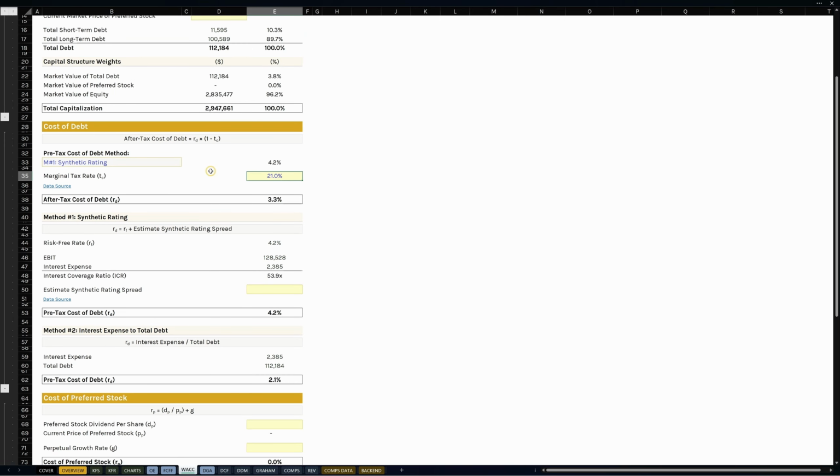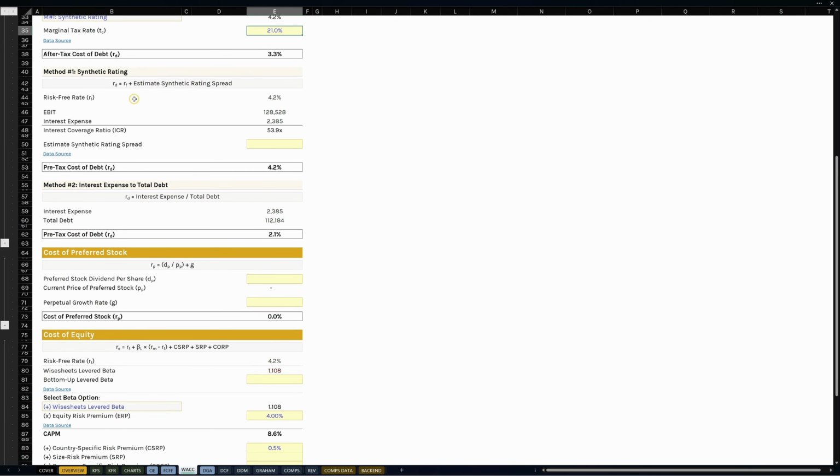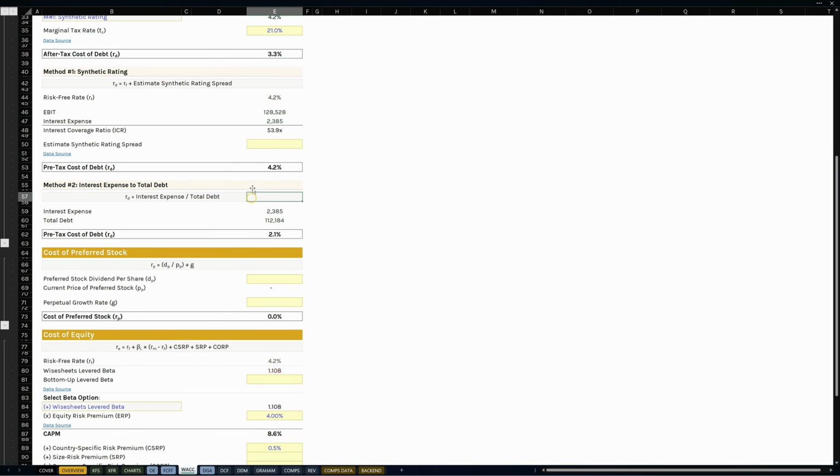And then we have all of the cost of capital calculations. So we start with the cost of debt, and you have two methods that you can use here. The first is the synthetic rating approach, which is based on Professor Damodaran's work. It just takes the interest coverage ratio, which is calculated here, to estimate what credit rating the company would receive, which maps to a default spread table that is on Damodaran's website. So you can access that with this data source. You just add that spread to the risk-free rate, which we inputted, if you recall, on the overview tab at the top here. And that would give you the pre-tax cost of debt.